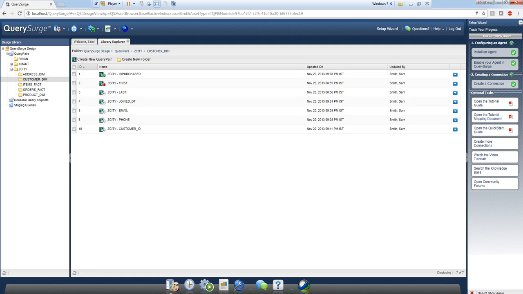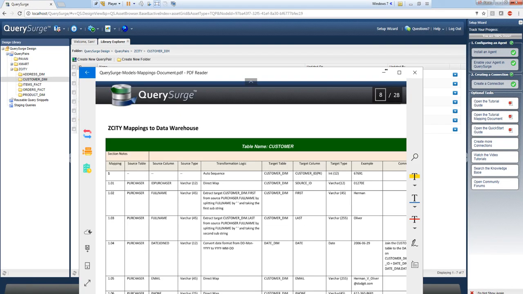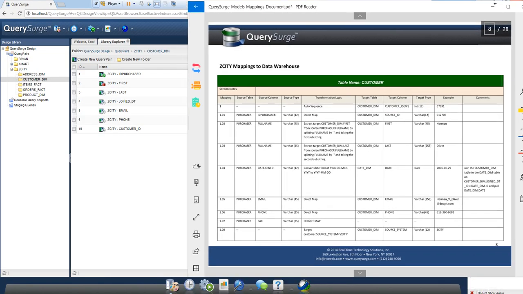So this is my query pair name. Similarly here also they have provided query pair names. Here the source table is purchaser, the source column is ID purchaser. This is the direct map, and this is the table name and the source ID. For each mapping they have created one query pair here. If you observe, the first one is invalid, let it be. From the second one, 1.01, they have started creating query pairs.